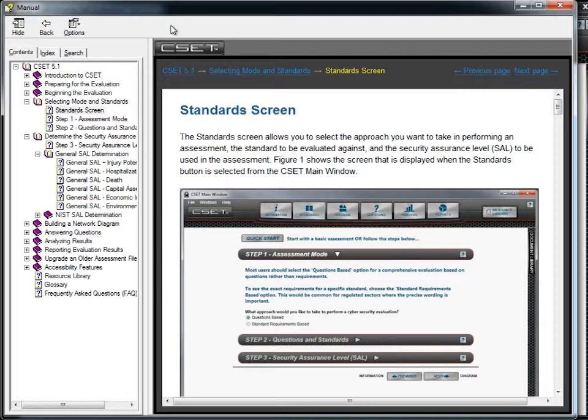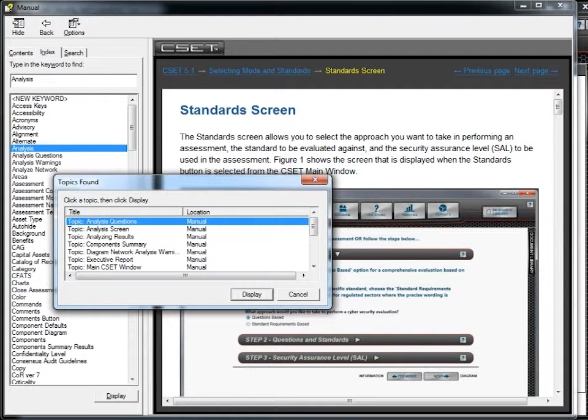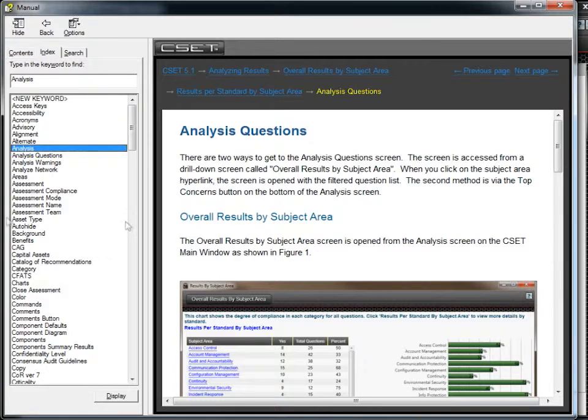To use the index approach, you can double-click on a topic, or if there are multiple topics under the heading, select a more detailed item. For example, when we double-click on the Analysis listing, we see the Topics Found form showing a list of topics related to analysis. To go directly to the help, we will either double-click on the topic called Analysis Questions or select the topic and click on the display button found on the bottom of the form.